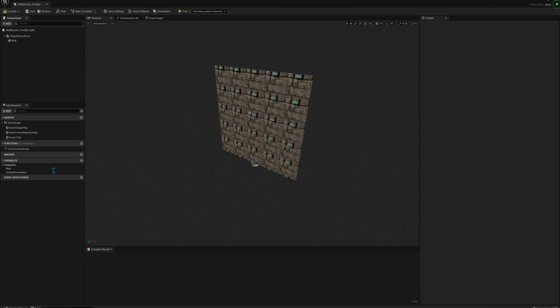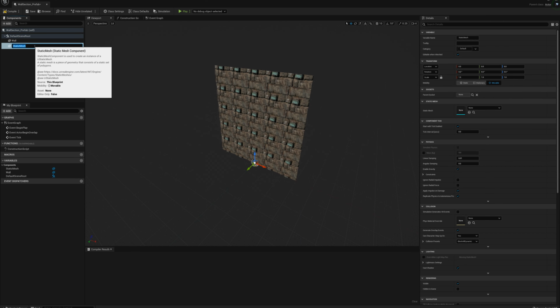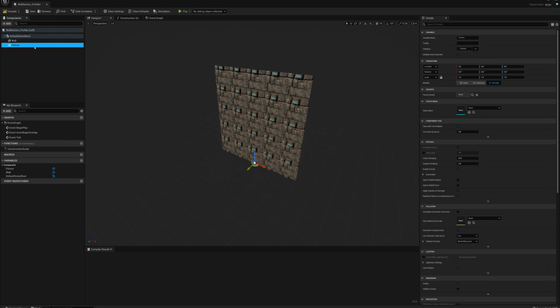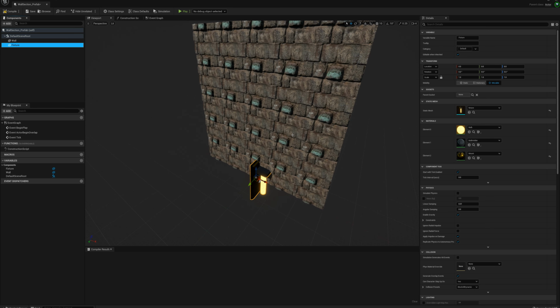What I'll do here is add, I'll just leave this free floating for now here. I'm going to add the light fixture. So I'll add static mesh, fixture, and set this to the light fixture. And let's see.